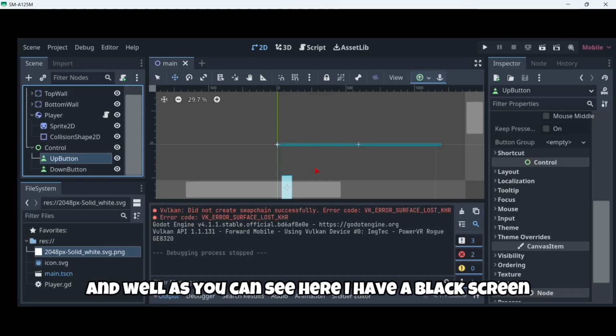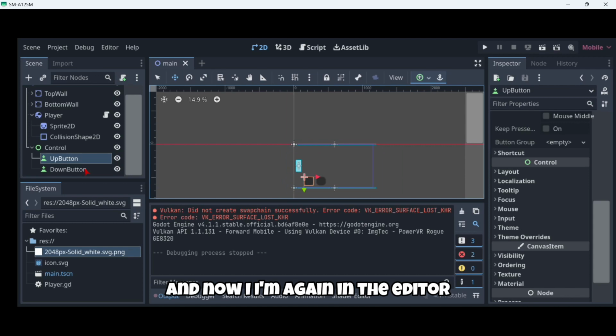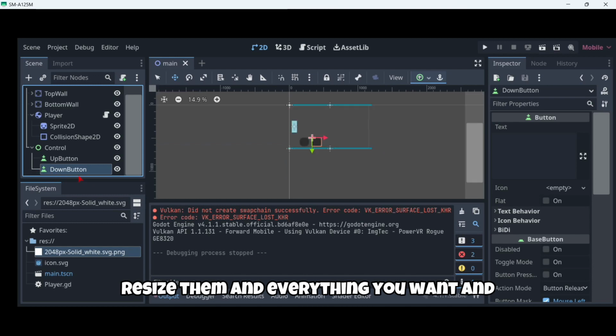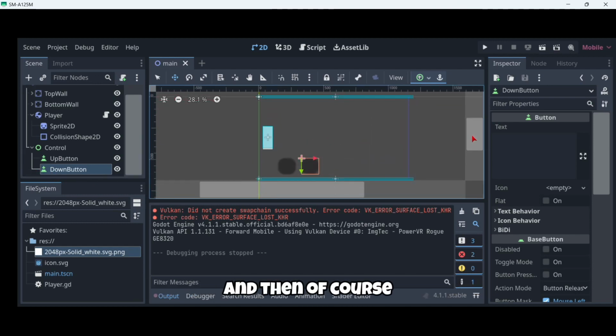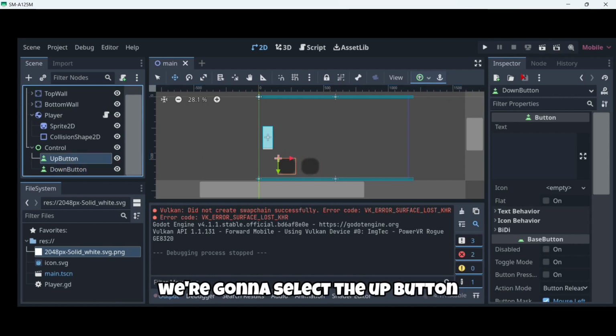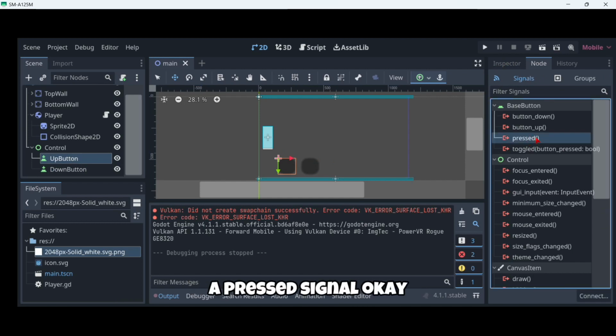As you can see here, I have a black screen, and now I'm again in the editor. We could, for example, move the buttons, resize them, and everything you want. But this is just an example, and of course you can do it better than me. Once you have all your buttons created, we're gonna select the up button, go here to the node, and here we have a signal, a pressed signal.